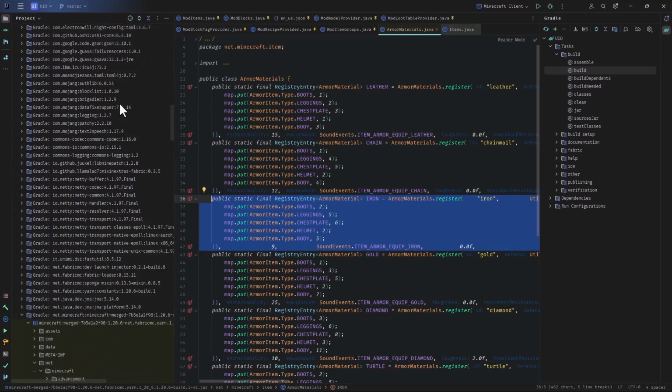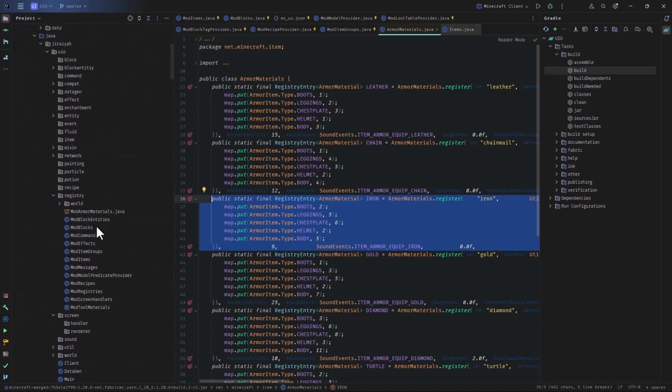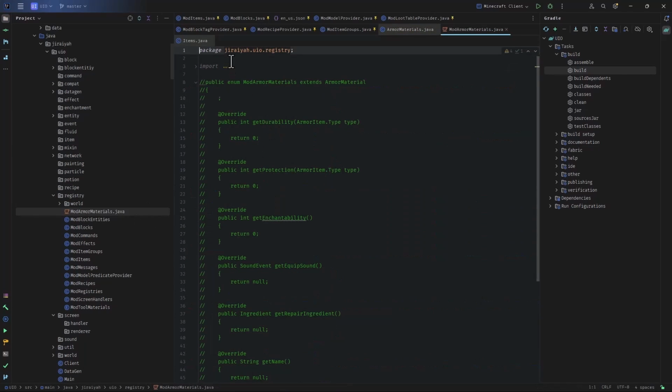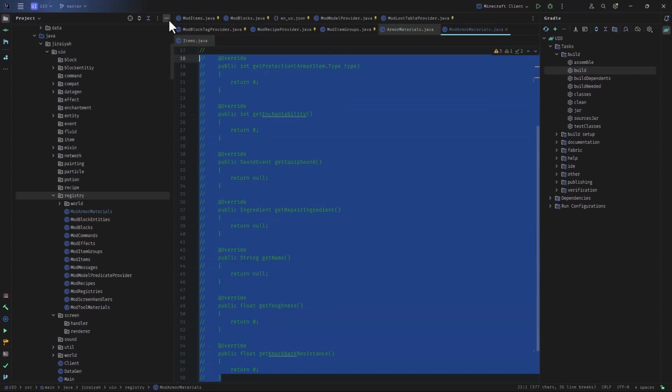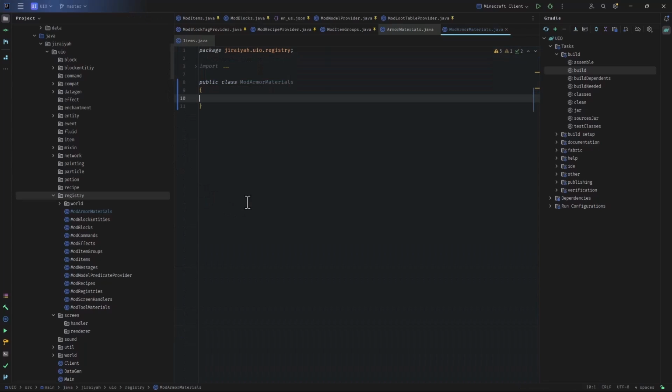Okay, let's move one by one and fix them. Our mod armor materials, we commented everything. Now we know it's a class, okay? And it's not extending anything, just that. And we don't need any of this part now, so we will remove that.